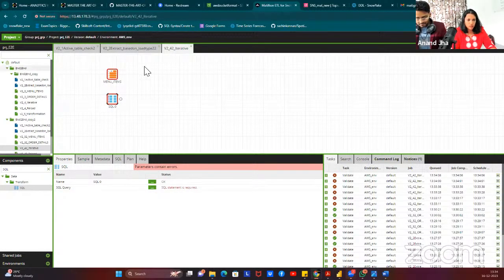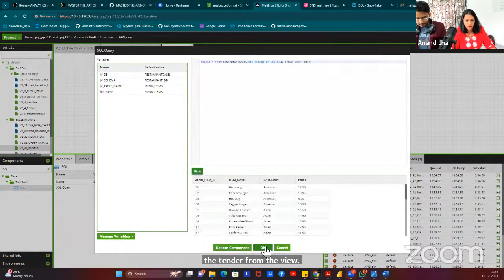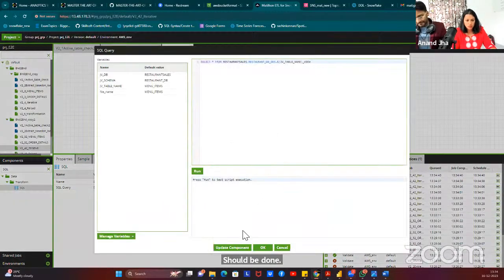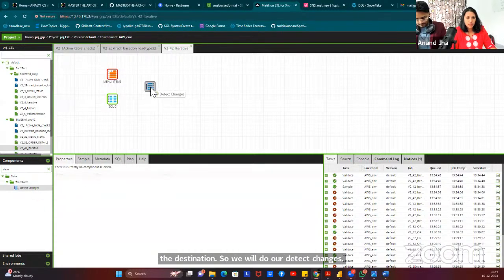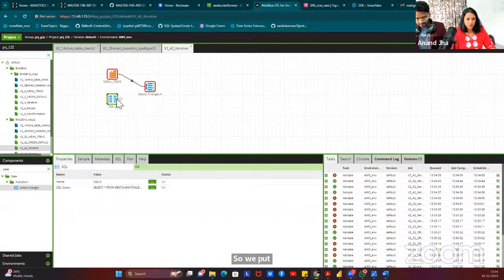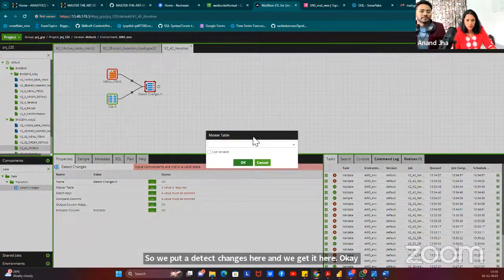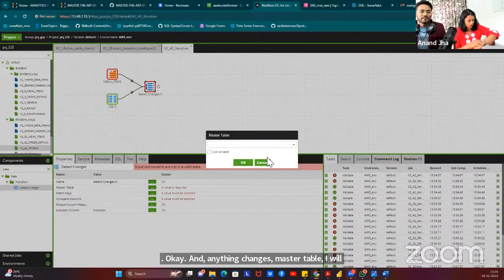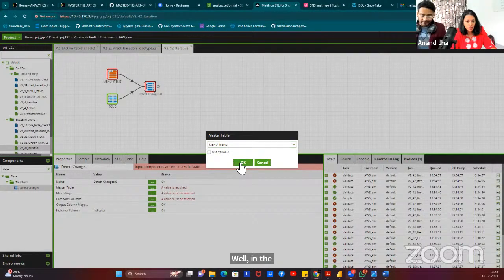In the SQL statement, just open it and we will pull in the data from the view, and it should be done. So these are the two, one is the source, one is the destination. Now we will do a detect changes. We'll put detect changes here, connect the two, and in detect changes, for the master table, I will pull in menu items.